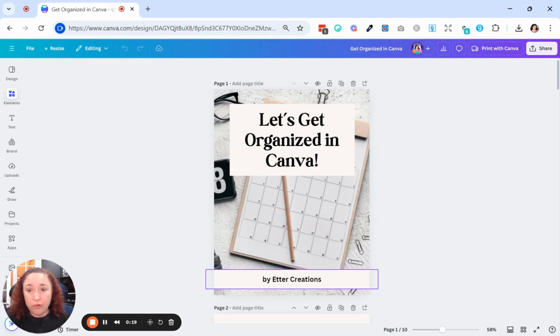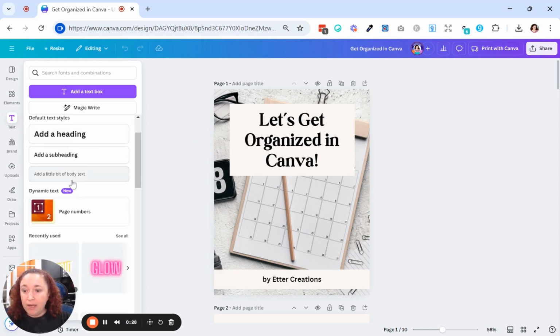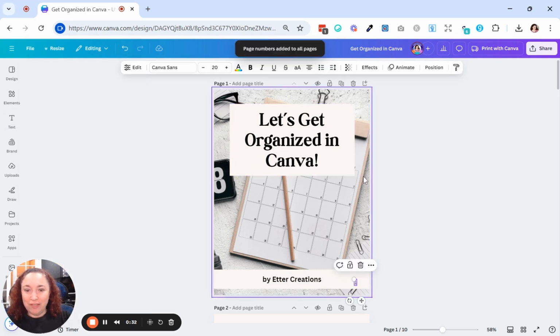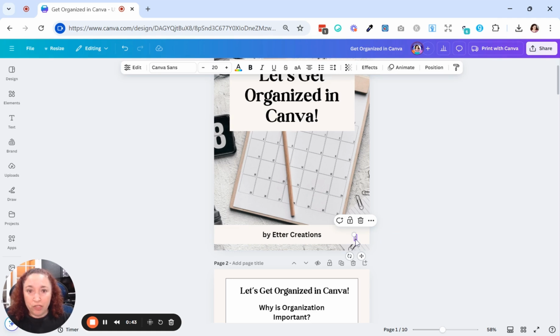Once you are inside of Canva, open up your documents and we are going to click on text here on the left. And you'll see here where it says page numbers. So this is awesome. Right away, I just clicked on page numbers there on the left. I know, it happened so fast. And look what it did right here. It added the page number.